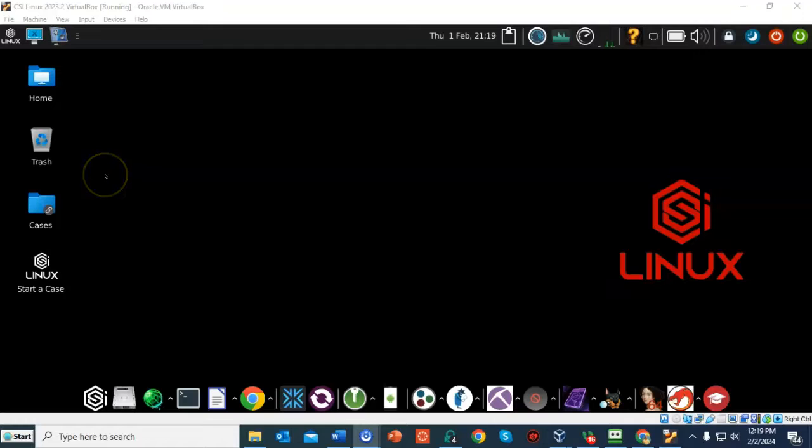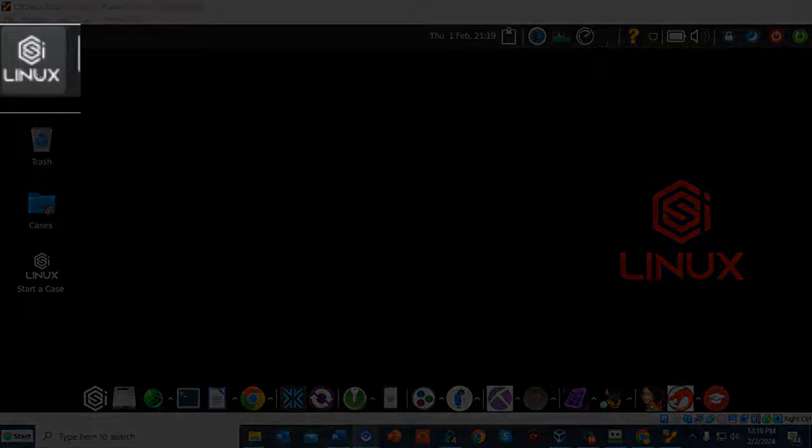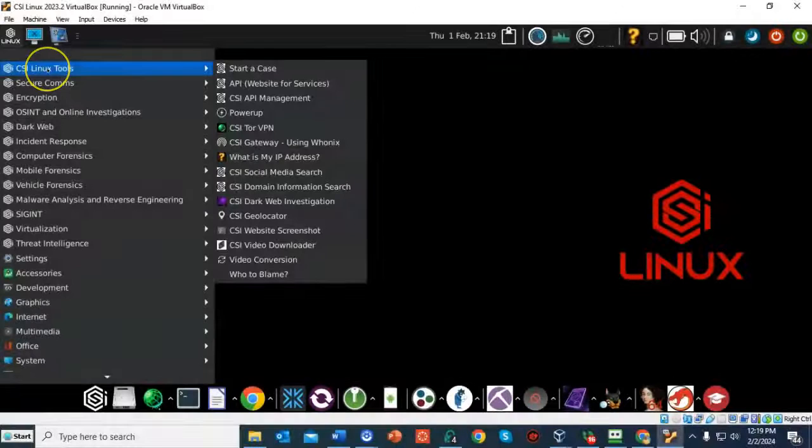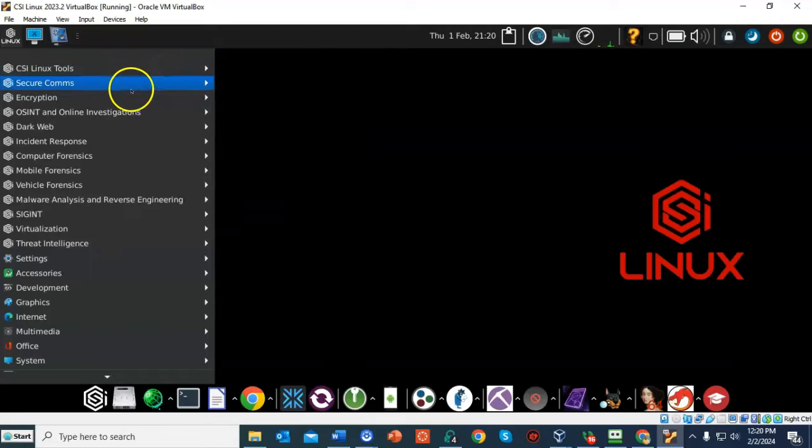To see all the tools that are available inside of your installation of CSI Linux, go up here to the top left and click on the icon that says Linux. From here you get a pop-down menu, and inside here you will have a subfolder that contains a large number of tools for each of the different areas of digital forensics. Even though they appear inside of this context menu, that does not mean they are installed.